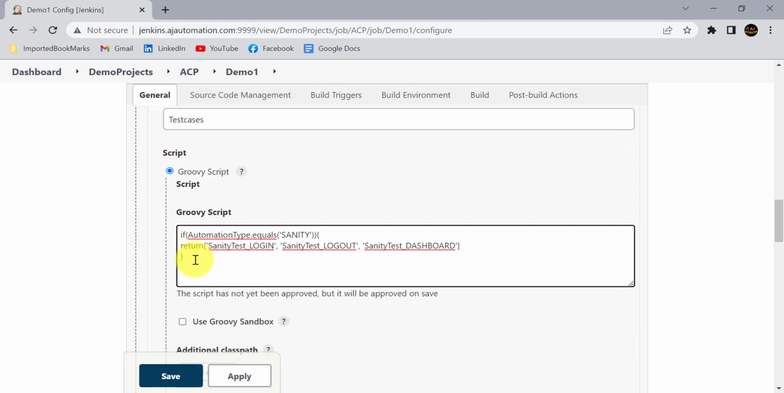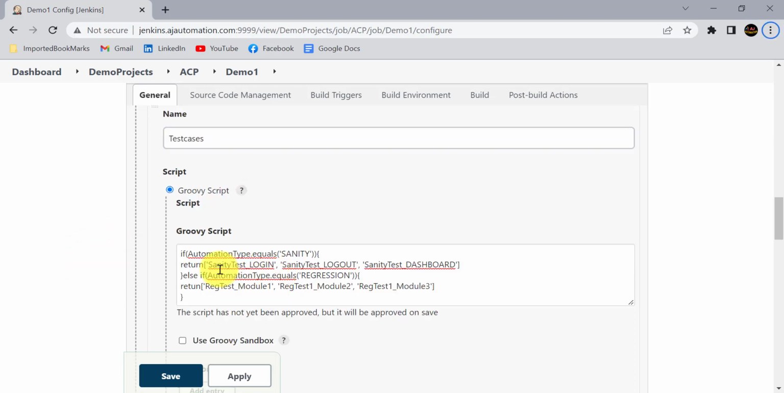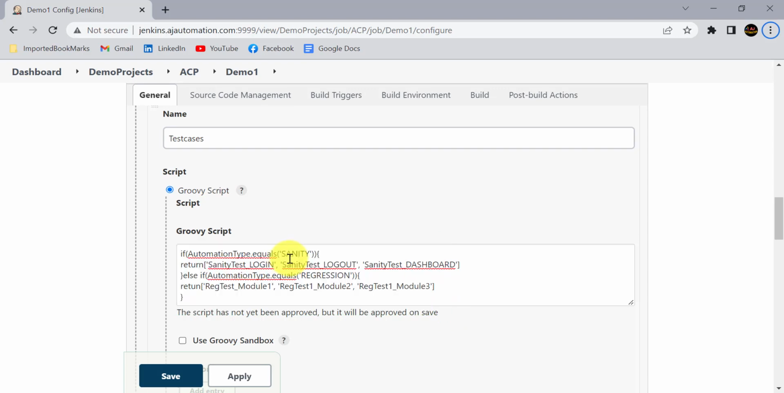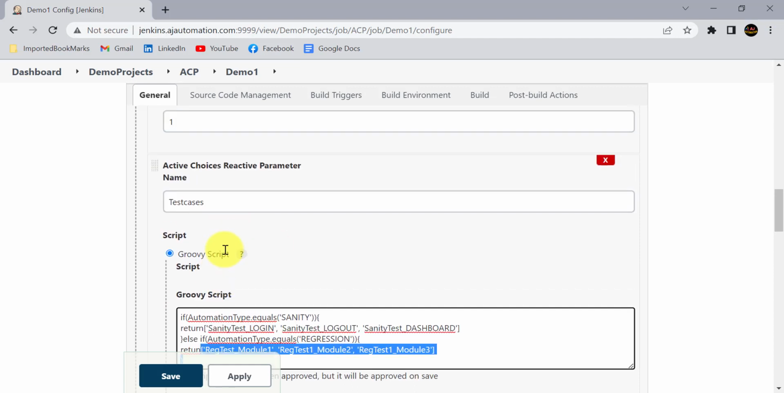And else if the second condition, if it is regression, it is going to return these values. So this is a simple Groovy script. Depending upon the automation type, if it is sanity, it is going to return this value, and if it is regression, it is going to return these values. So a simple Groovy script to get the values for this test cases parameter.